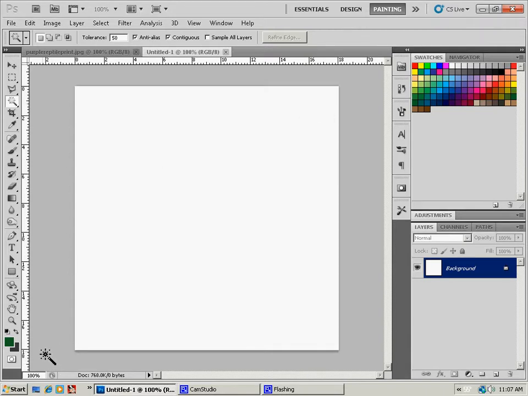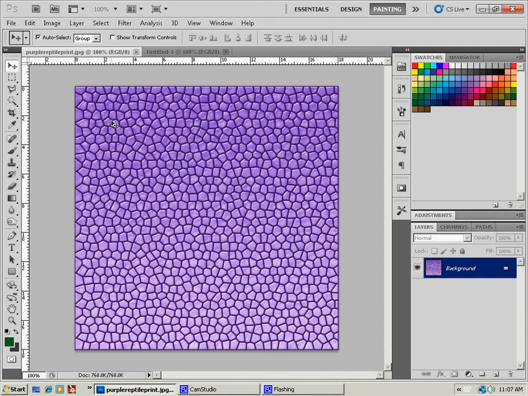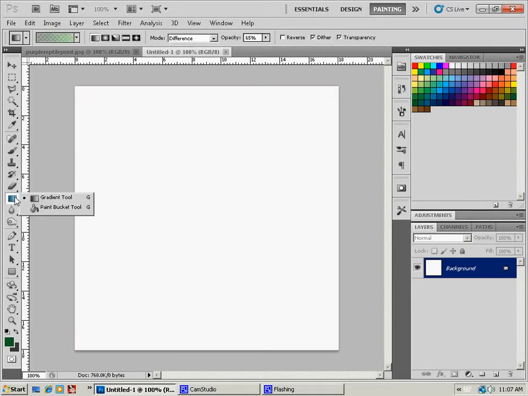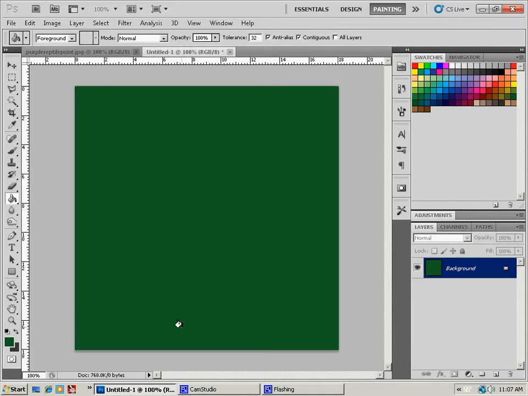It's very sizable. Then what we're going to do is fill in with whatever color you want these spaces between your scales to be. So I'm going to do green today, and we're just going to bucket fill.